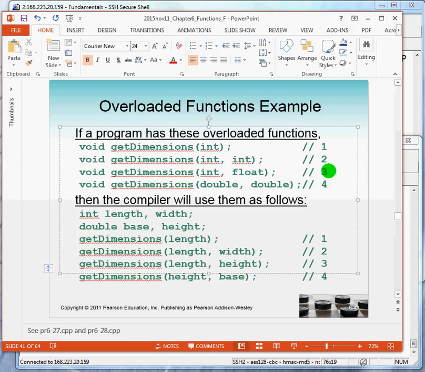Recall that if the argument types do not match exactly, an attempt can be made to convert it to the right type. So you can imagine here that height, which is a double, will be demoted to a float. And finally, we have the third one where we have height, which is a double, and base, which is a double, must correspond to this one, to the fourth function that we have there.